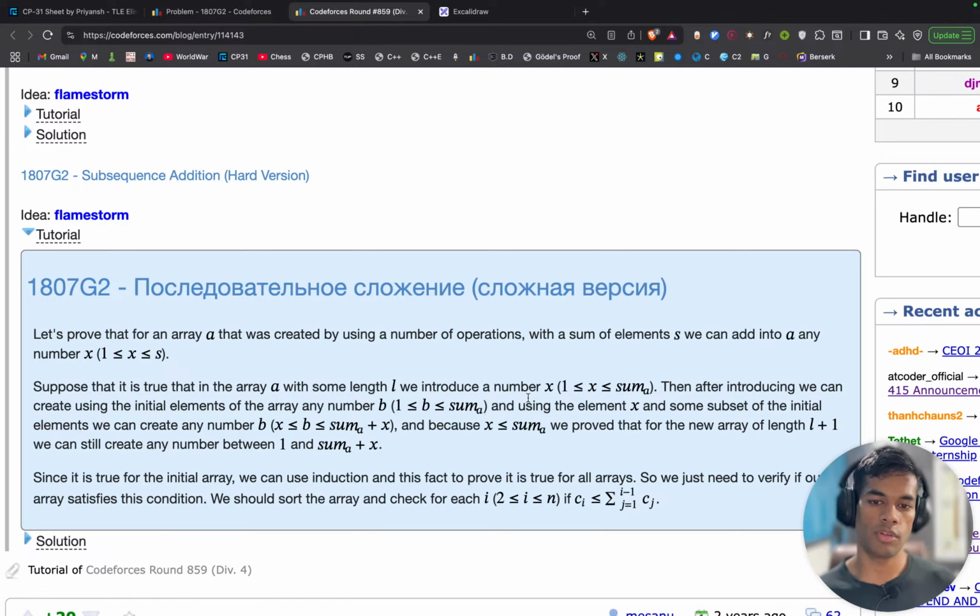Okay, this was the initial presumption that we added. Okay, they are using induction of some sort to prove this. We proved that for the new array of length l plus 1, we can still create any number between this and this. How? Because you can do this thing.